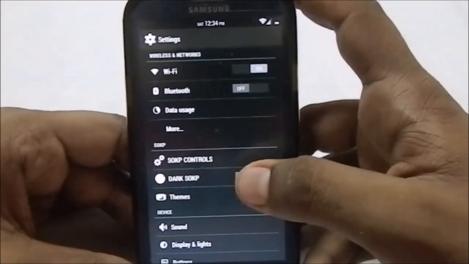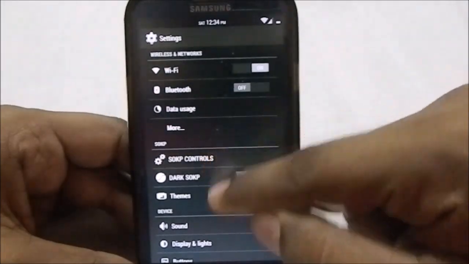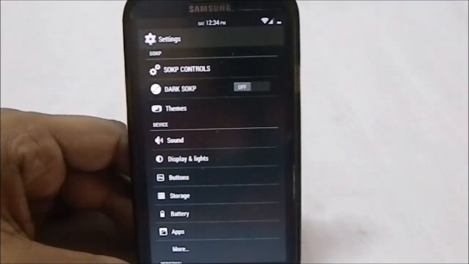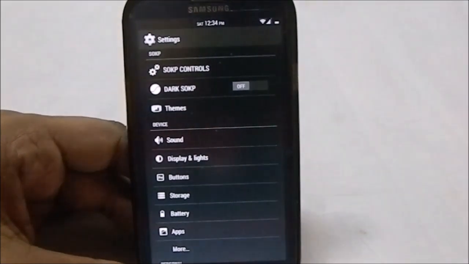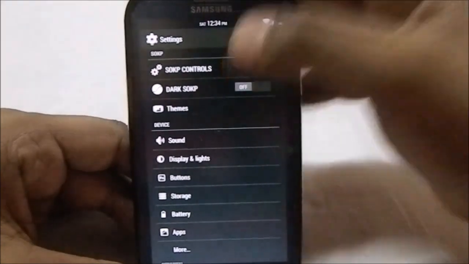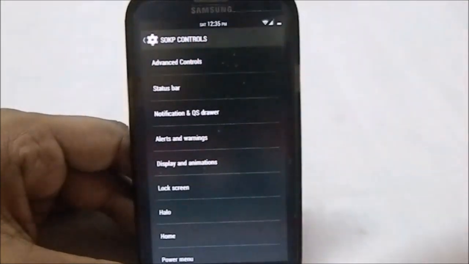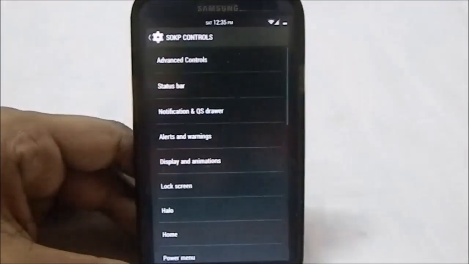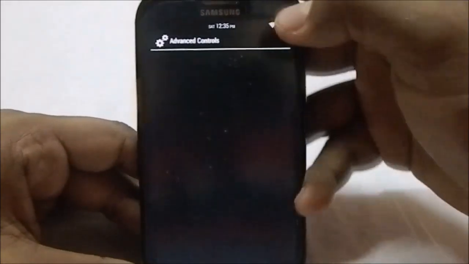Let's go to the settings now. It only has one extra setting, which has all the other settings, kind of like what the Carbon ROM has implemented, like with the carbon fiber setting. But yeah, it is a bit different. Let's get into the ROM now. You have a lot of options. I mean a lot of options. So let's get started. The first one is advanced control.